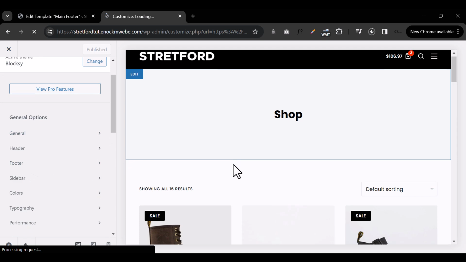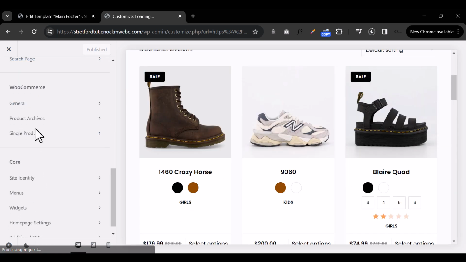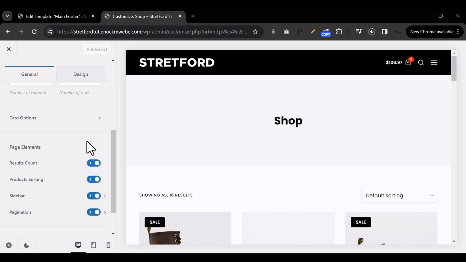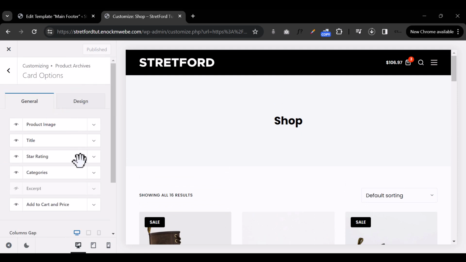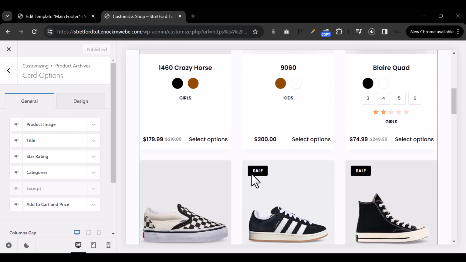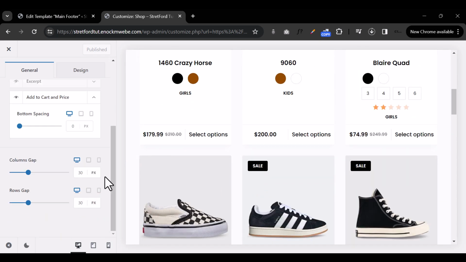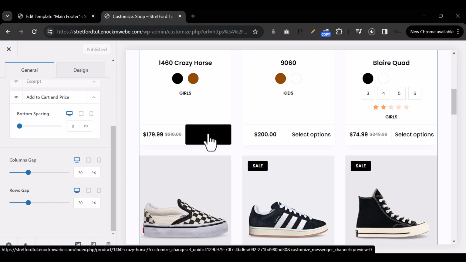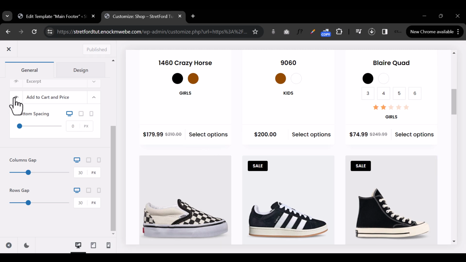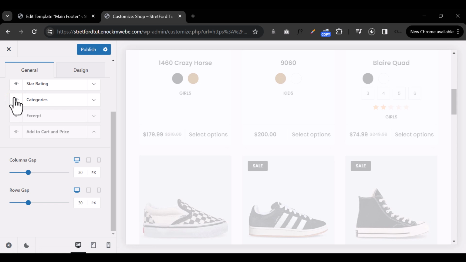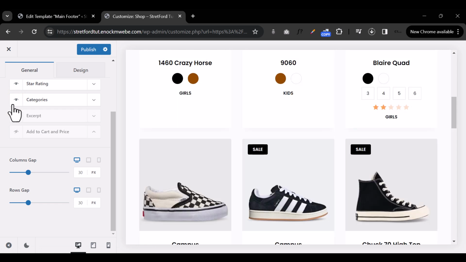And let's scroll down to product archives and select card options. Okay, then scroll down to add to cart, and what I'm gonna do here is maybe remove the pricing, but that doesn't make sense. So what I would do is to improvise something, because now I change the colors, but yeah, let's leave this turned on.